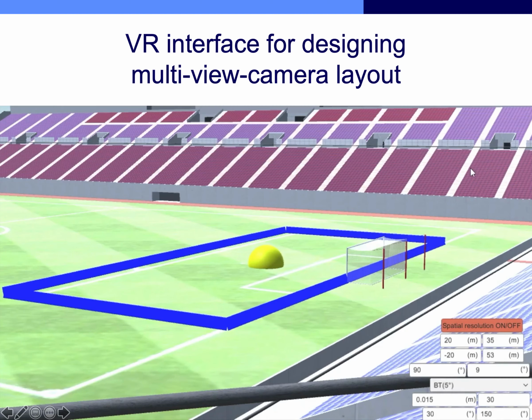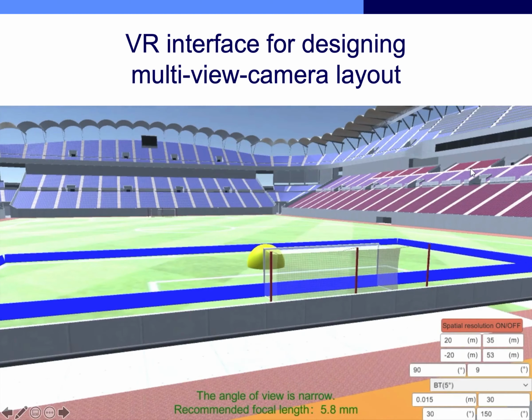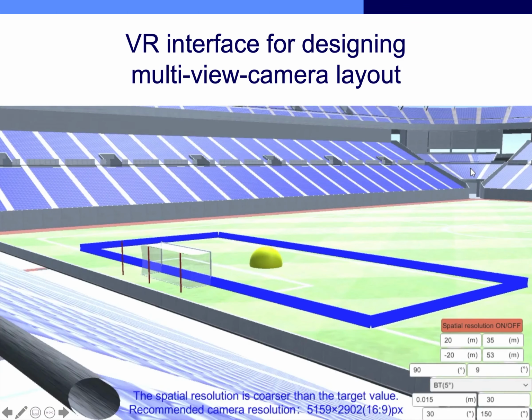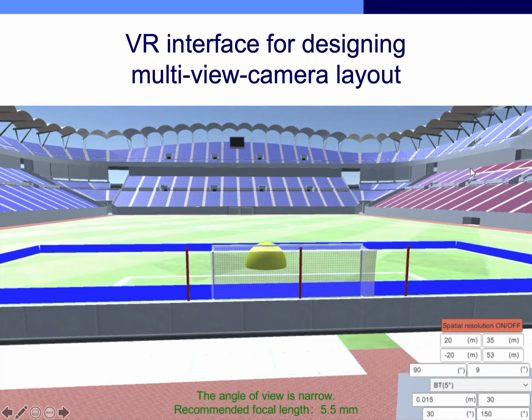This interface has a variety of features to help the user decide where to place the cameras. I would like to introduce the interface from now on.